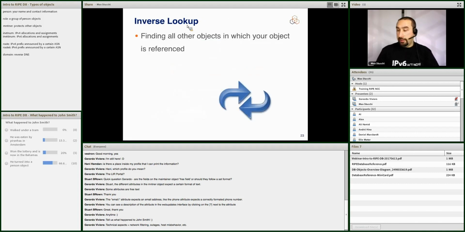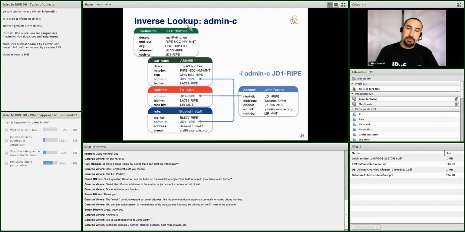Now we can also do inverse lookups in the database. So if we have just one piece of the information, so this is an example, we know we have a person object and we want to find out where this person object is referenced. Imagine you are about to leave an organization and you want to find out if your person object, which you want to carry with you to your new organization, or you just want to clean it, you want to find out which objects are referencing this one.